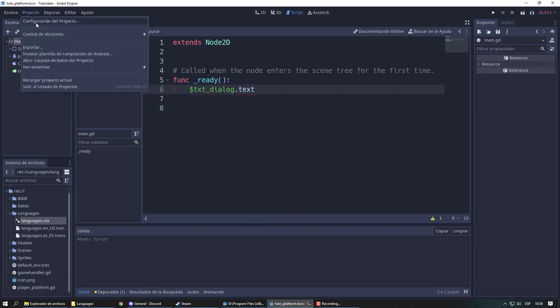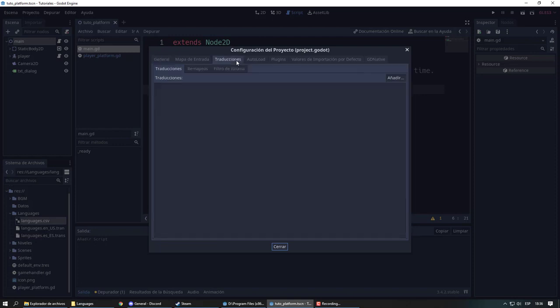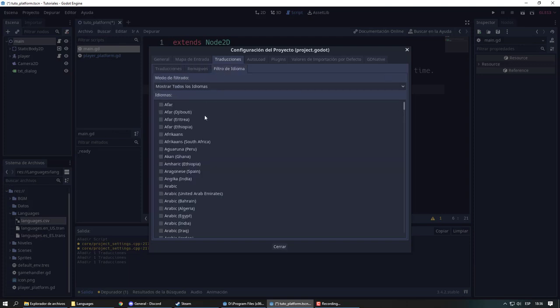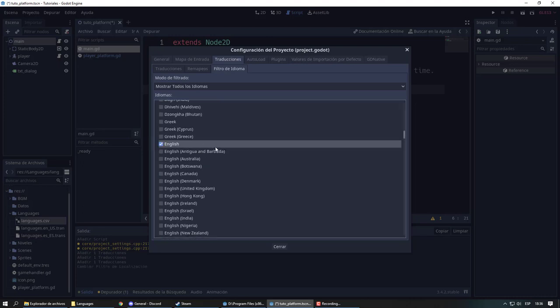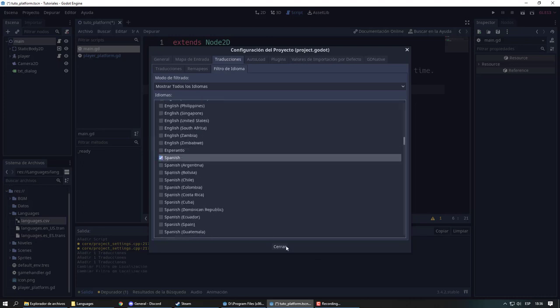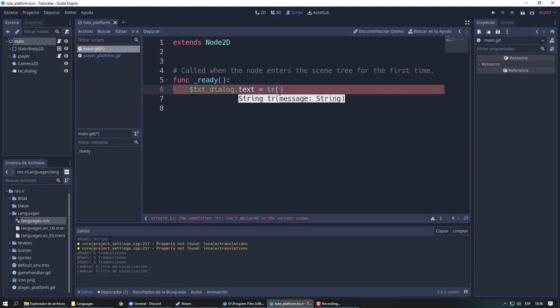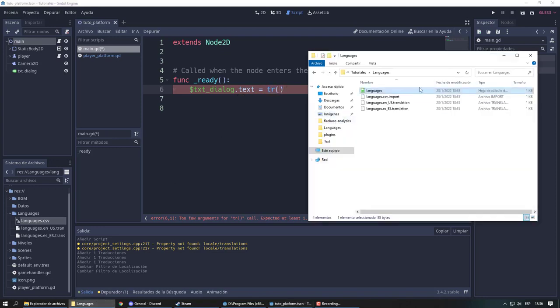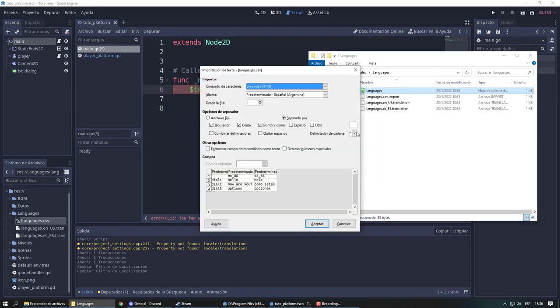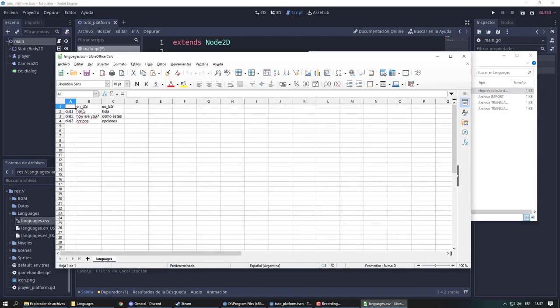But first, I have to tell Godot where my translation file is from the translations menu. Then, I select the corresponding languages from the list. Finally, we link it in our code using the tr function and indicating the name of the value to take. Notice that I use the values from the previously created document.